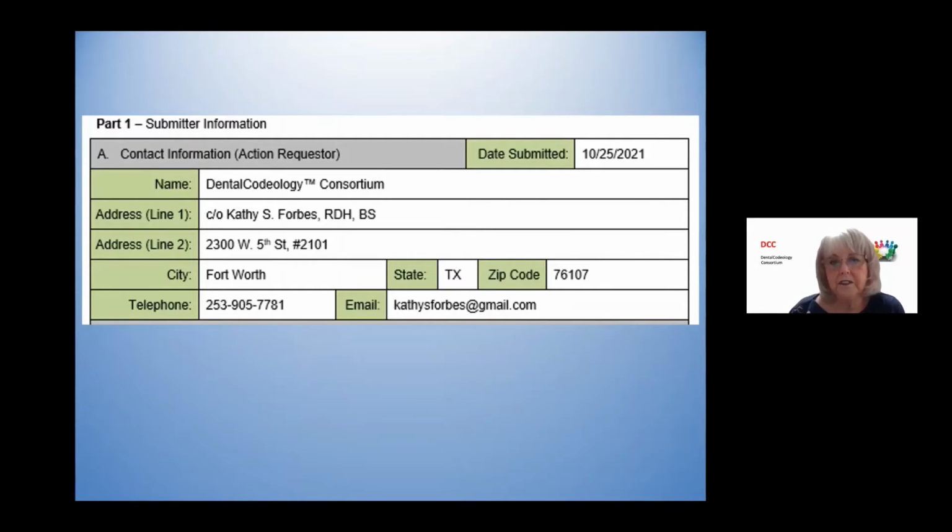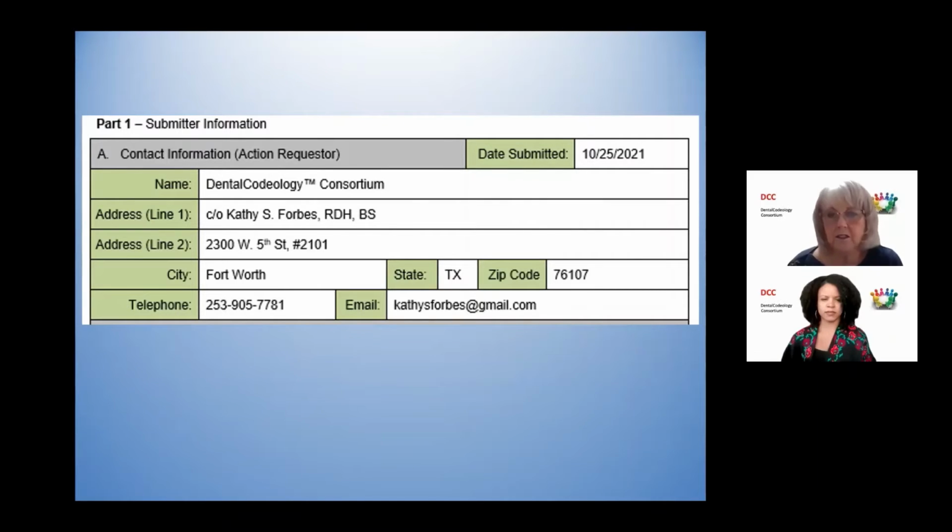So for example, this is one of them we sent last year. Our name is DentalCodeology Consortium, which tells them we represent a group. We're not just an individual. And I was the point person and have been the point person. And then here appears the date submitted.